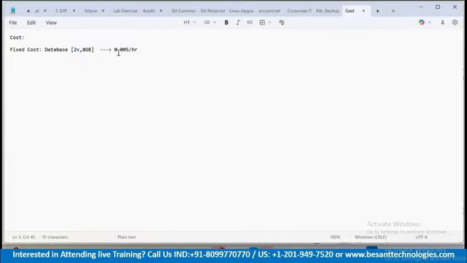This cost is based on your database status. If it is running, then only they will charge. If it is in a stopped state, let's say you are not using the database and you stop it, they won't put any charges. The cost is only for the running period, how many hours the database is running. It's like your laptop: how many hours you use it is the running period. When you shut down the laptop, they will not put any charges. Again, if you are going to use it, you can start it. So that is the first one, the fixed cost.